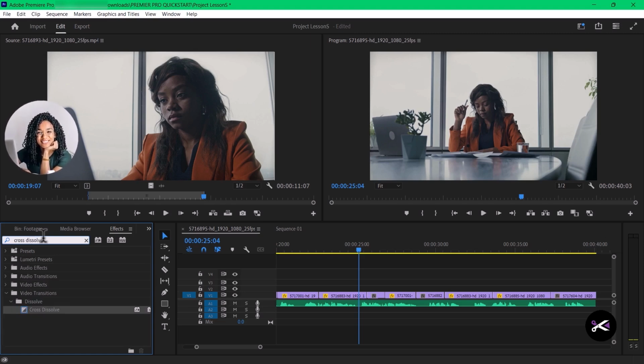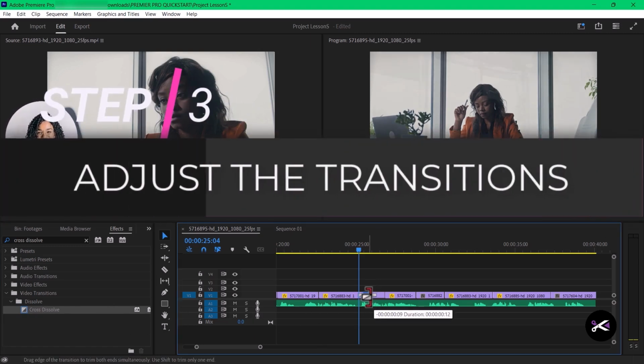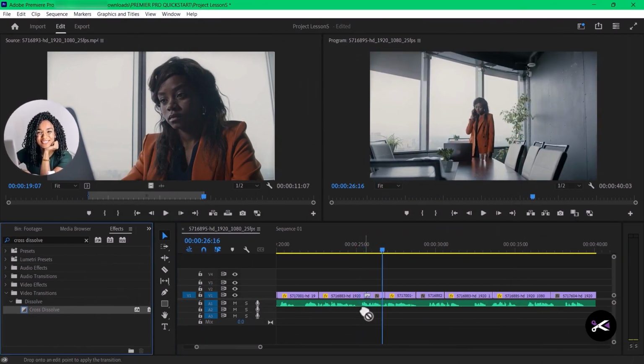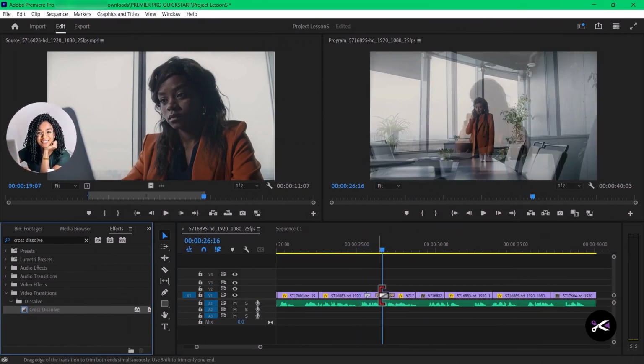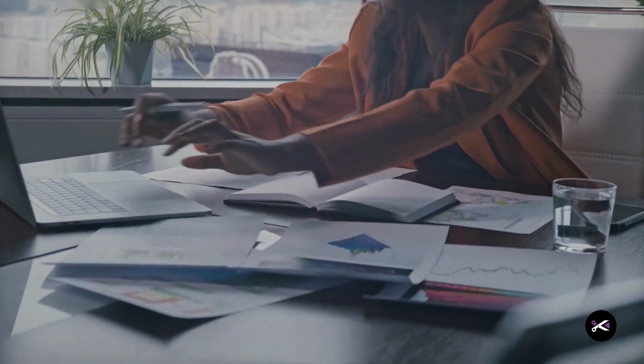In the search bar, type cross dissolve. Once it pops up, drag and drop it onto the edit point between two clips. Adjust the transition. After you apply the transition, you can adjust its duration by dragging its edges in the timeline. A shorter duration will make the transition quicker, while a longer one will create a more gradual fade.